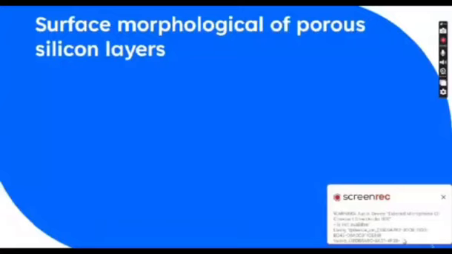Then, surface morphology of porous silicon layers. Scanning electron microscopy is known to be one of the most important techniques in studying the surface morphology of the film by direct two-dimensional surface imaging, as well as possible determination of the average particle size, due to the sufficient electrical conductivity of the doped silicon.